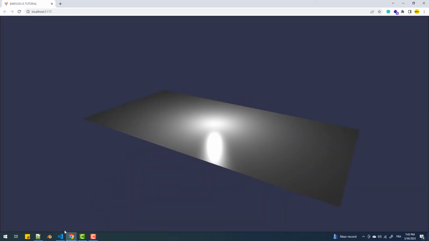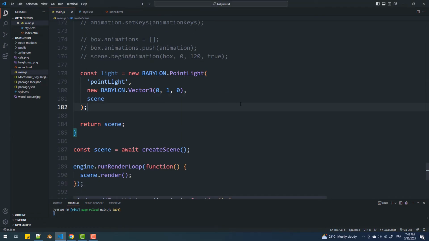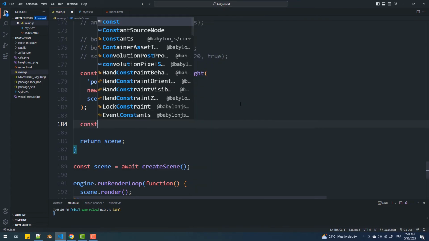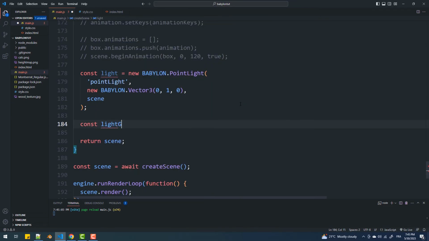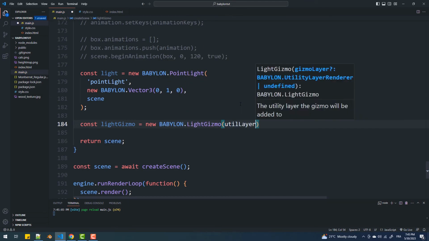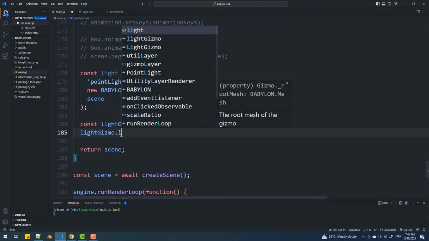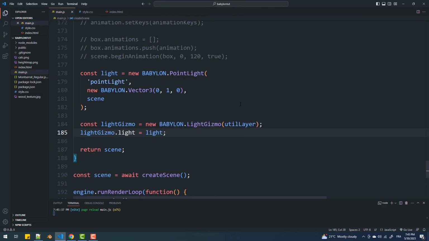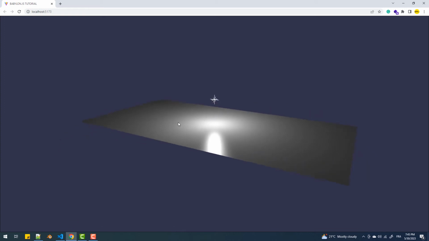Babylon.js provides a gizmo for the lights to help visualize their positions and directions. So I'm going to create a light gizmo instance and attach it to the light. And there we go, we got the gizmo, and notice how that icon shows the directions of the light.